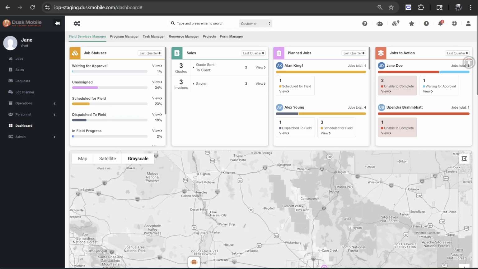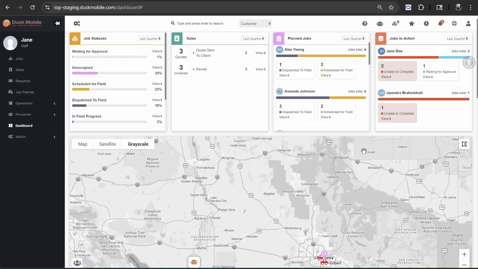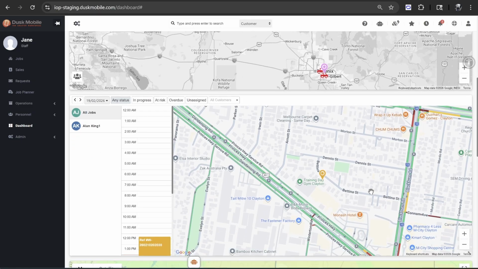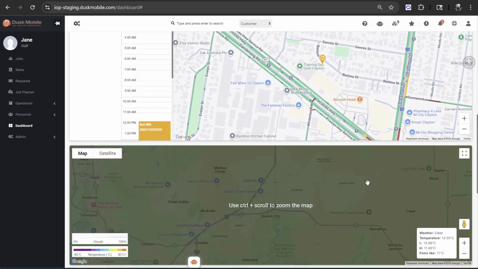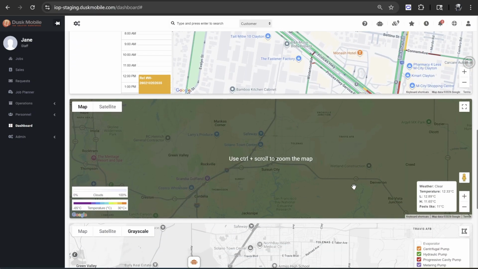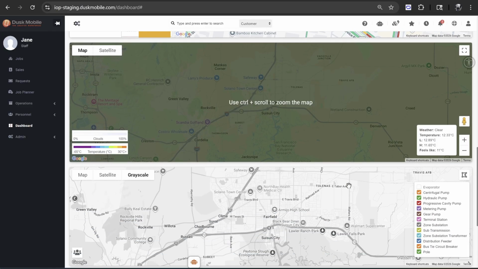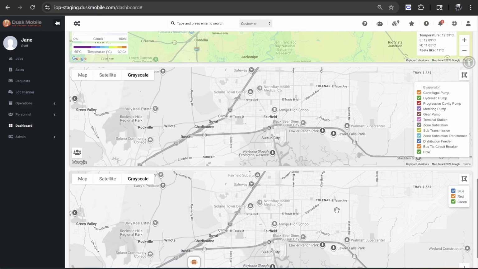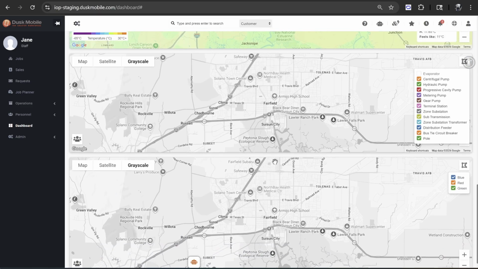Dashboards in Dusk FSM give you real-time visibility across your entire operation. From fieldwork and dispatch to projects, forms, staff performance, and sales, everything can be monitored from one central view. Today you'll see how dashboards work, how they control roles, what dashboards are available, and how to configure them for your team. Before you enter the dashboard screen, it's important to understand something critical.